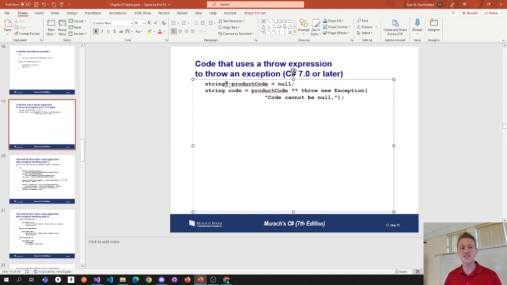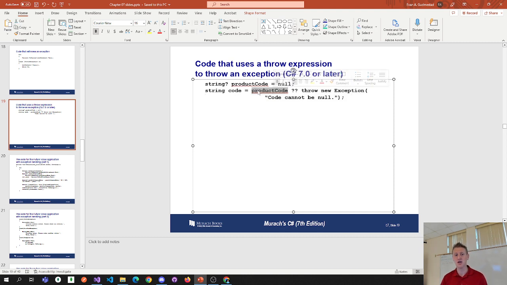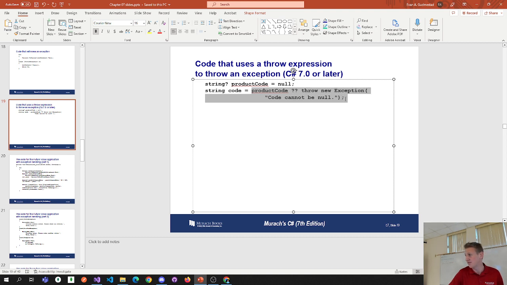But notice product code is nullable, so there's a chance that product code is null. If product code is null, it doesn't assign code equal to product code. It assigns code equal to what's on the right-hand side of these double question marks. So it's kind of like an if-else. Like, if product code is not null, then assign code equal to product code, else assign it equal to this. So these double question marks, this is a kind of newer C# syntax that I'm starting to see more and more of.